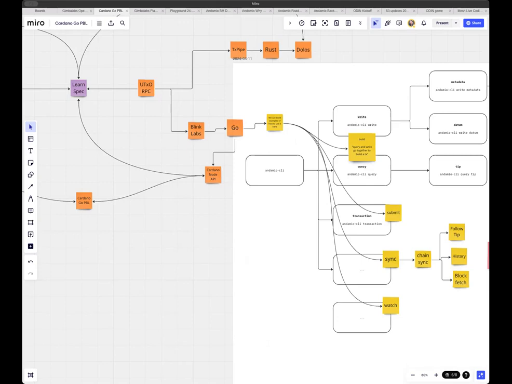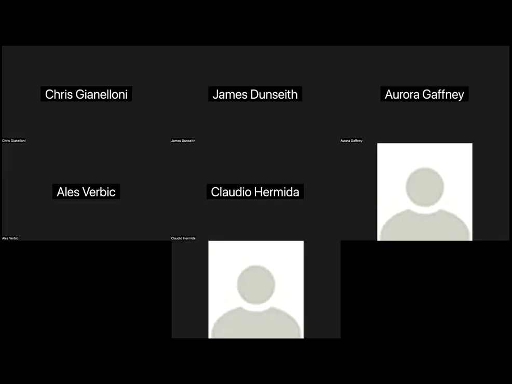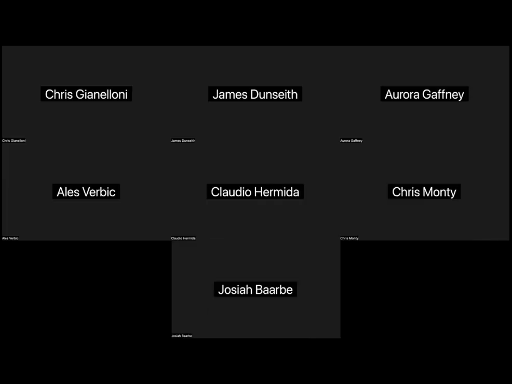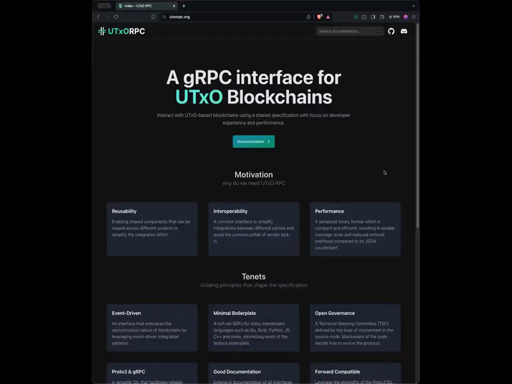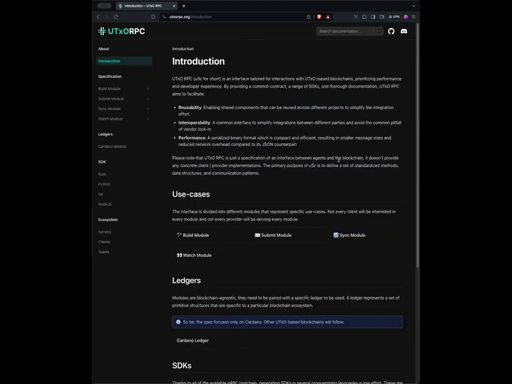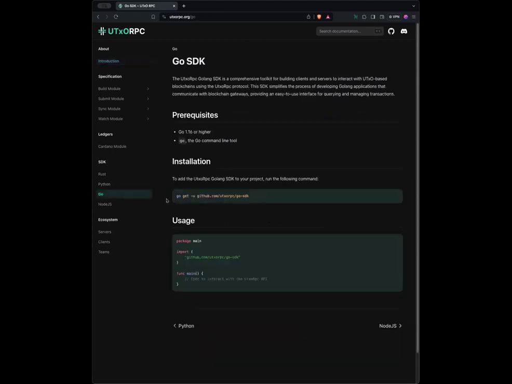Let's start, just for completeness' sake, right here from the home page. How's that look? Yeah, utxorpc.org, yep, that's it. And we can jump into the documentation. And let's start with the Go SDK.